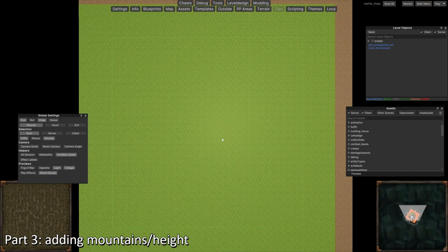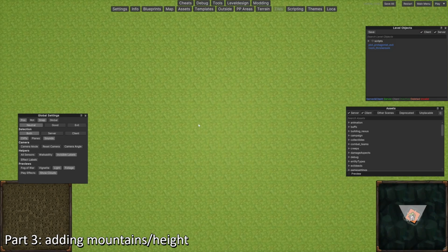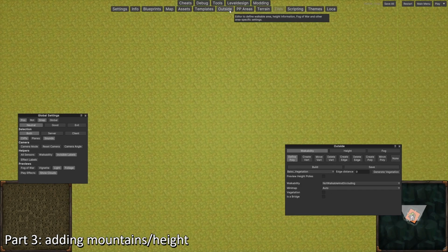Okay, so let's start with mountains. You go to outside. Walkability, whatever you do, don't do walkability right now. There is a very specific way that you have to apply it, and it is very frustrating if you don't know how. So whatever you do, just please wait with using walkability. I will make a video when you should do it. So we go to height.